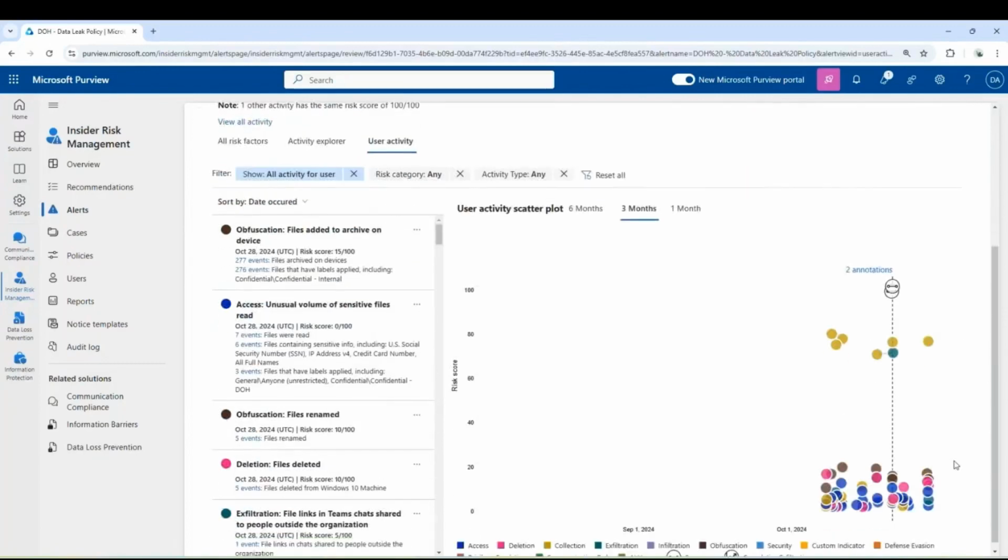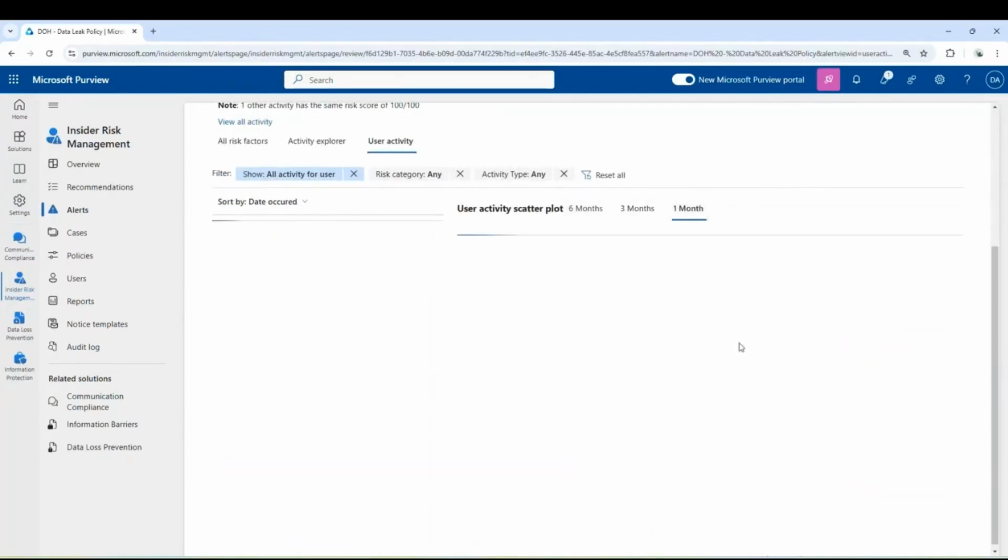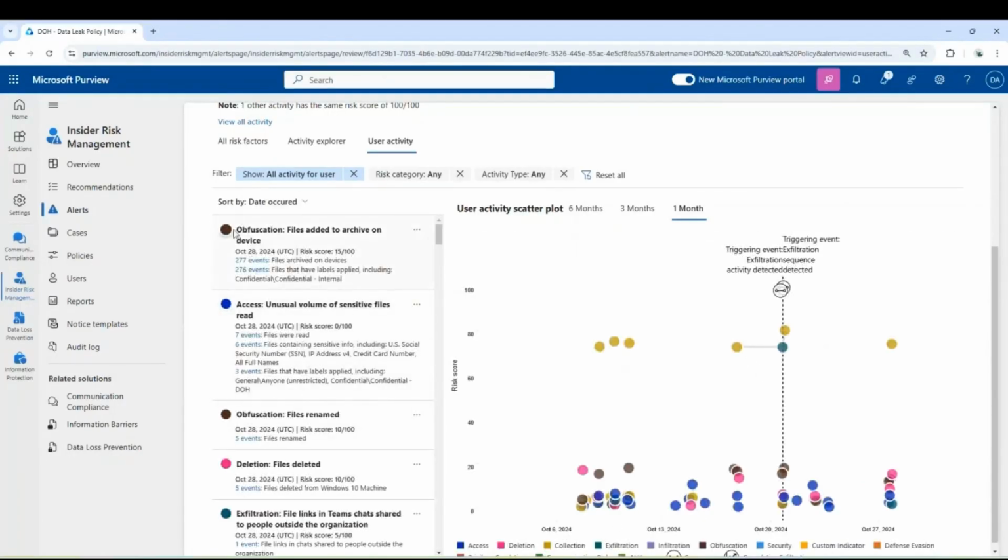And let me scroll this down just a bit. So you have a couple different views. I'll put it on a 1 month view. And you'll see these color-coded activities and where they're aligning here across this plot. So you can see there's been some activity starting in October 6th. But this dashed line right here is the triggering event that triggered the insider risk management.